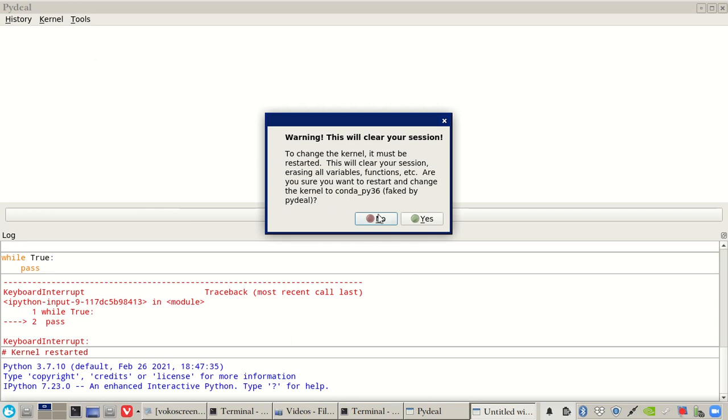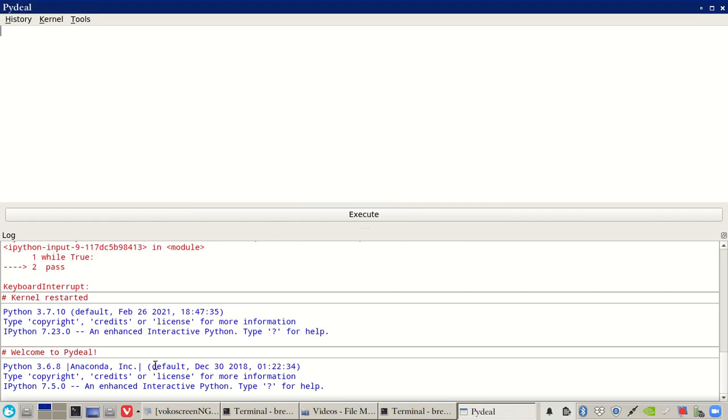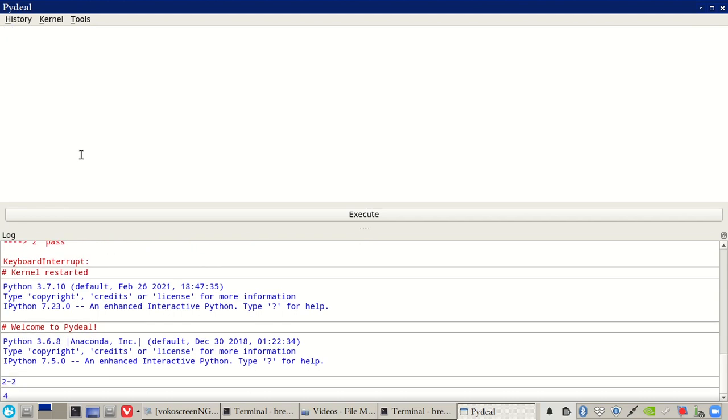So you can do this. That clears your session just like restarting it, but instead of just restarting the kernel, it gives you a new one. You're running now a different version of Python, and you can do all the same stuff that you could do before. So you can only have one kernel running at a given time, but that can be whichever one you want. So Pydeal lets you use many different Python installations without having to install Pydeal separately in each environment. You only need to install Pydeal in one environment, and it can use the other ones.